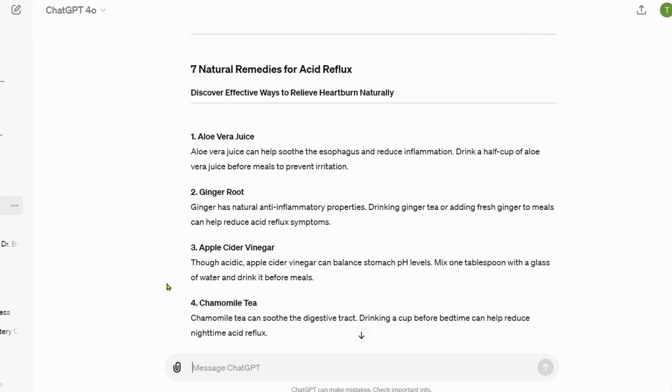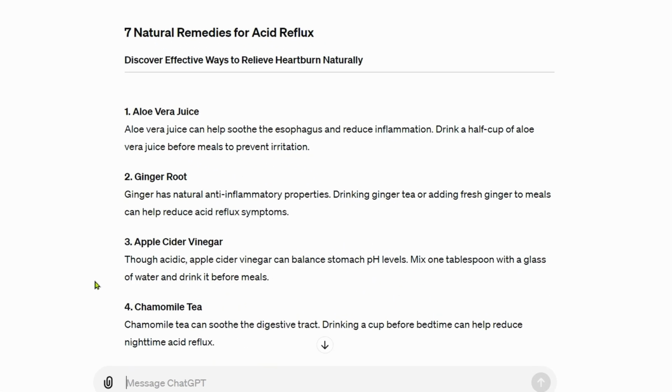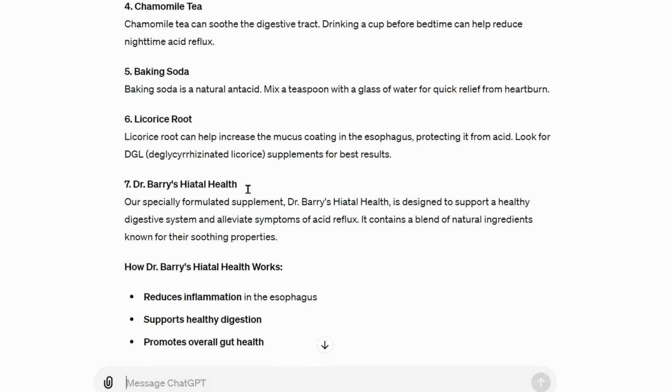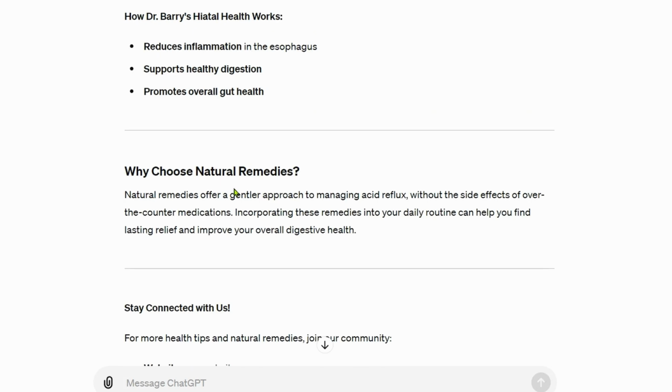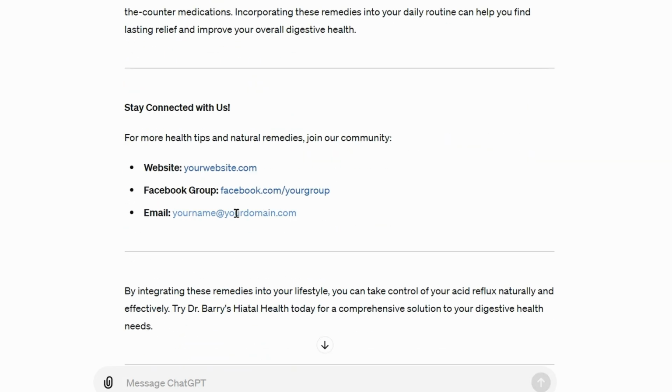So you can see right there, it gave you pretty much all the information you need to create a PDF around the 7 natural remedies for acid reflux. And then it can talk about your product in here as well. You can move that to number 1 as well, or you can just leave it there. You can have your website, your Facebook group, and everything on that PDF as well.